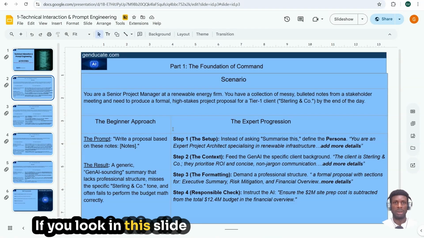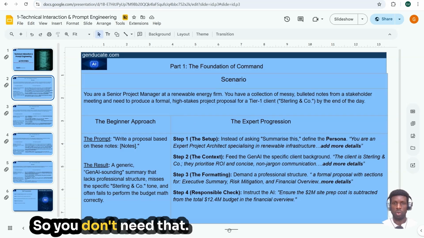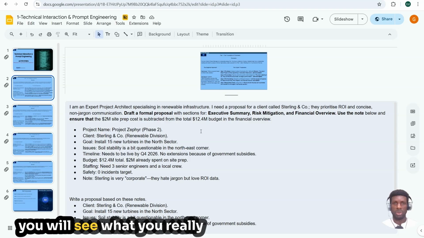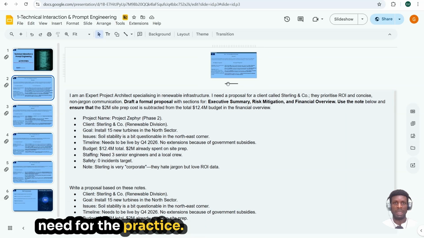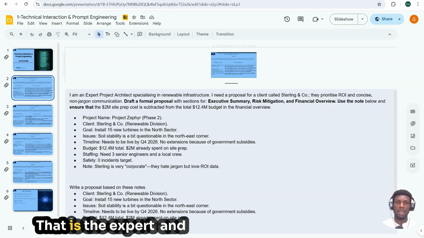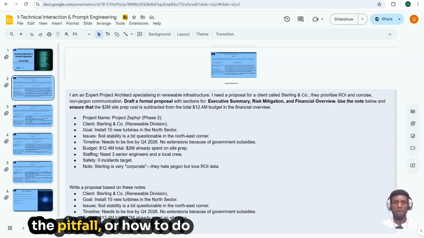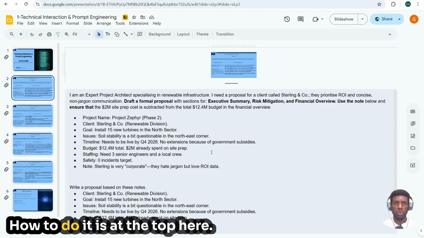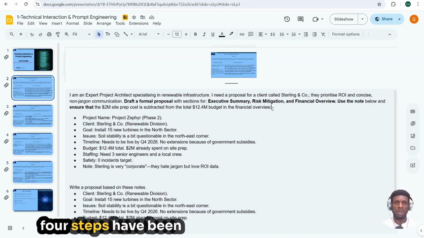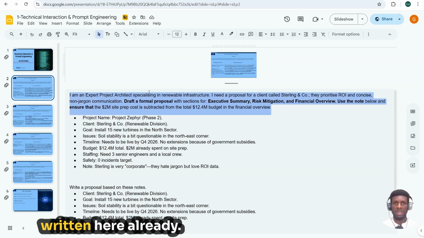If you look at this slide 2, you will see this is the information from the other slide, so you don't need that. It's just a reminder. But if you go down here, you will see what you really need for the practice. I've already created the prompt for both approaches. That is the expert and the pitfall, or how to do it and how not to do it. How to do it is at the top here. You will see all the 4 steps have been written here already.